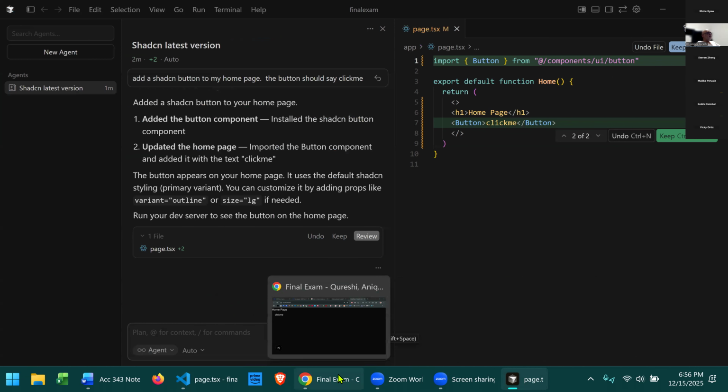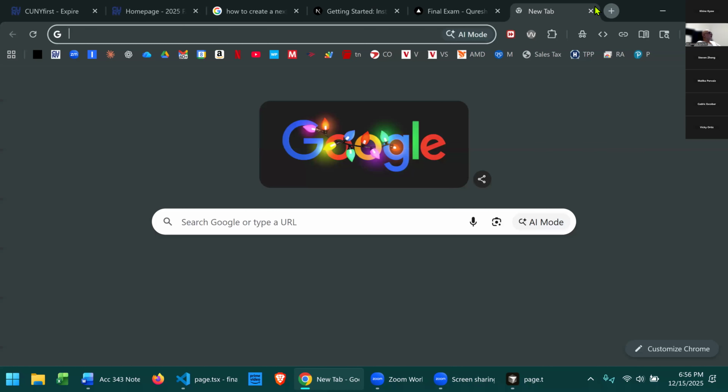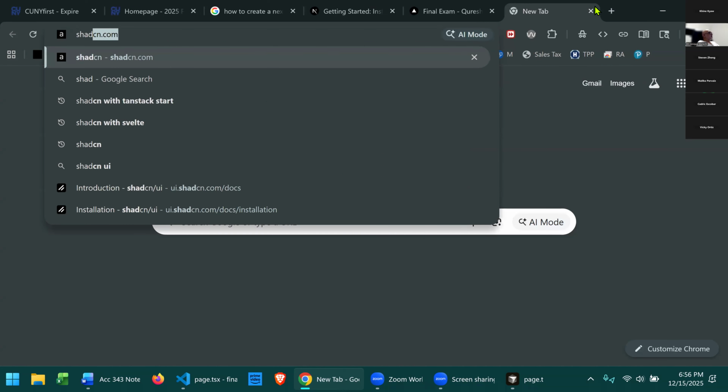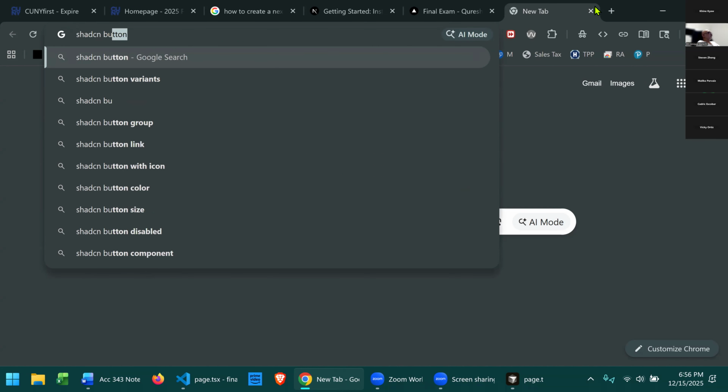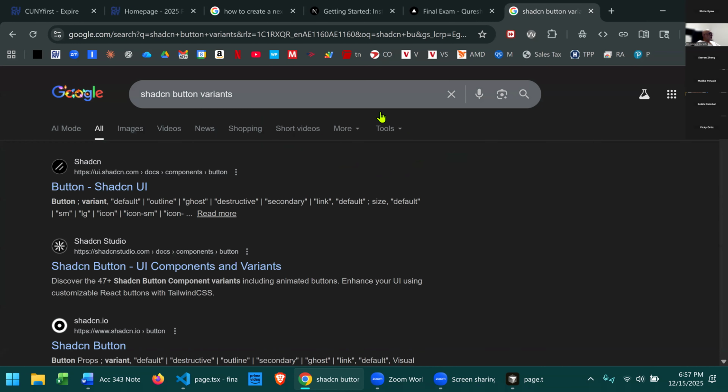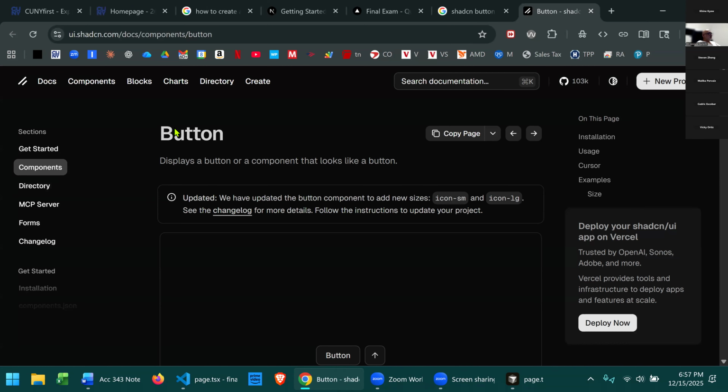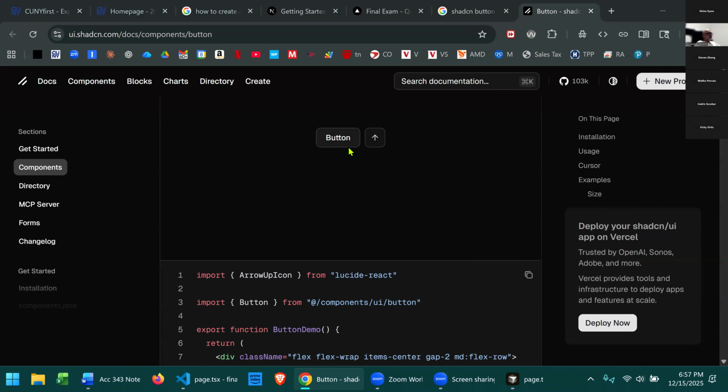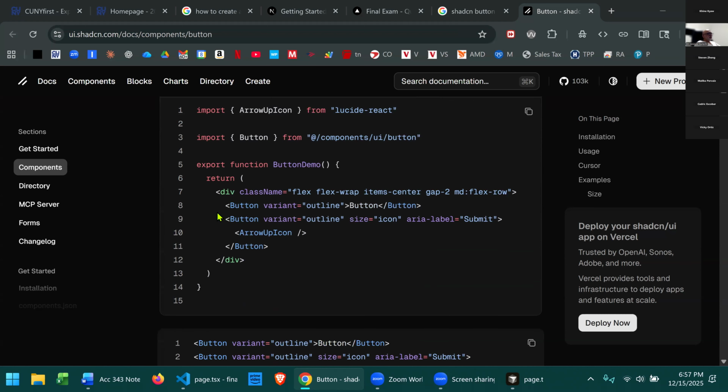So I'm going to open up a new tab and Google shadcn button. And we use the term variants to refer to different types of buttons. But if you go to shadcn and you look at buttons, they're telling you, we've made some changes here, etc. And you can see this is like that standard button that I'm looking at. And they show you the code.